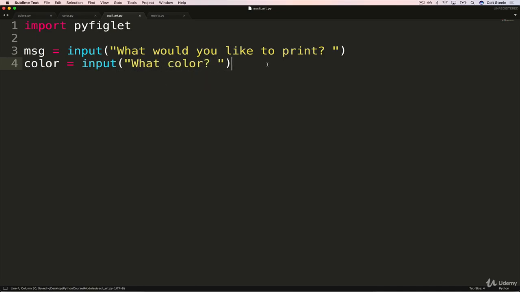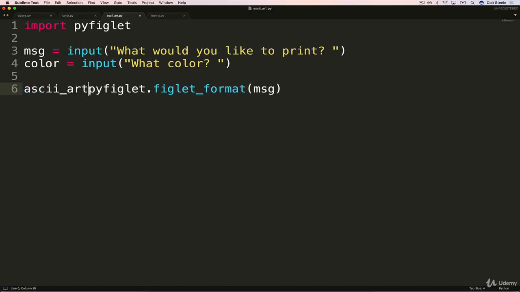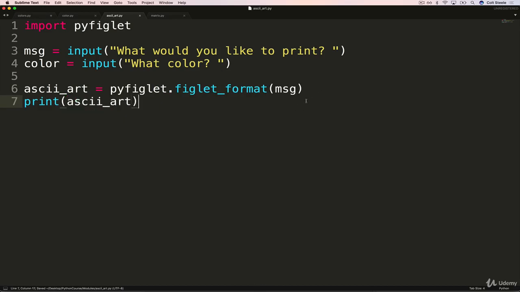Okay. Then we'll just take that message variable, and we have this pyfiglet.figlet_format, which we just saw, and we'll pass in message. And we'll save that to a variable, and we'll just call this ascii_art or ascii_message. And then at the end, we'll just print ascii_art. So this is the magical line. We're just asking for input. Let's just see what happens.